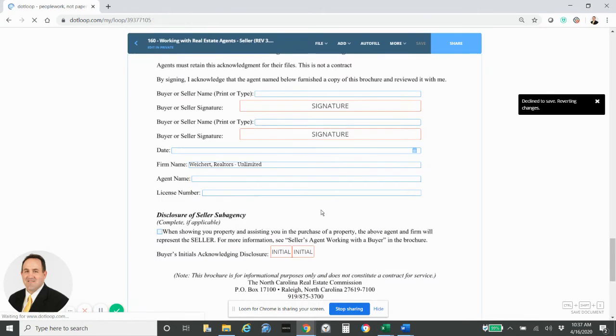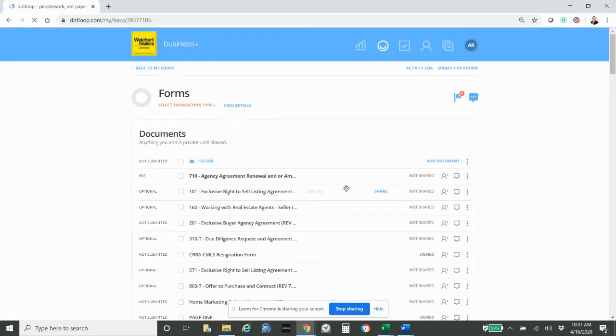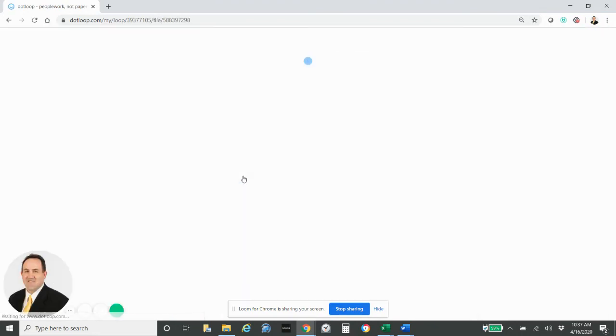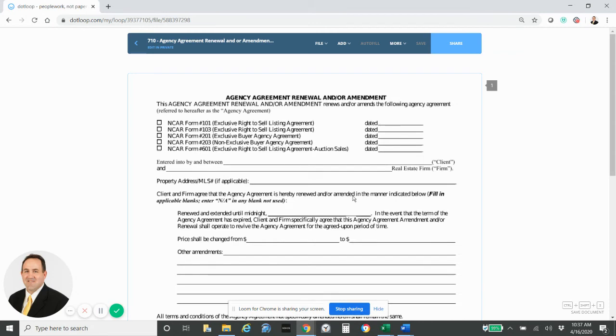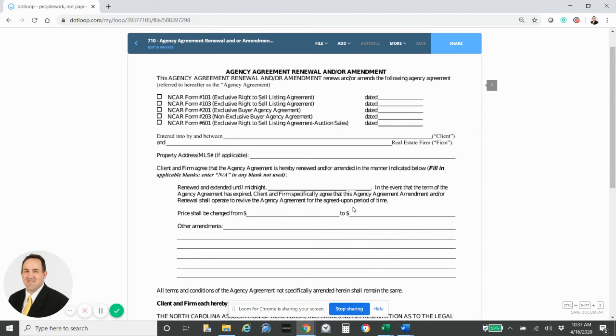Really simple. We'll talk about presenting it a little bit later. But basically, that's all you got to go through. And the last document I want to go over today is the actual agency agreement renewal and amendment form. So this form is 1 page here. You can use this to amend the listing agreements, buyer agency agreements. When you're using this form, the dated part is the date of the agency agreement or the listing agreement, not today's date, but the date that was signed.